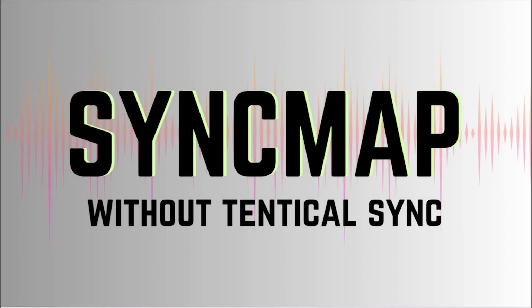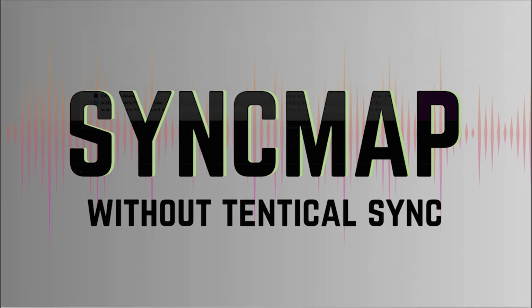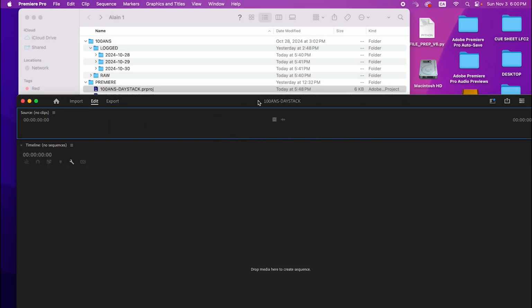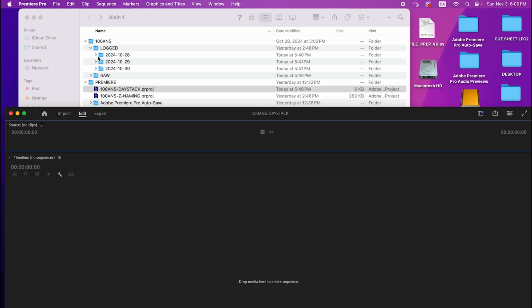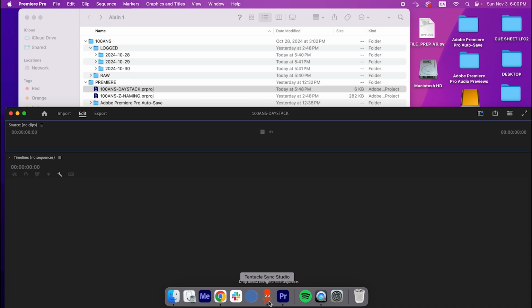If you don't have Tentacle Sync, that's not a problem. I will now show you how to build a sync map without Tentacle Sync. Bonus points for you if you are here, because not all cameras have Tentacle, and you will now have that extra knowledge on how to problem solve even if you do not have access to Tentacle Sync. All right, so I have opened my Daystack project. It is in my Premiere Pro folder. I am going to show you guys how to build a sync map if you don't have this Tentacle Sync Studio.